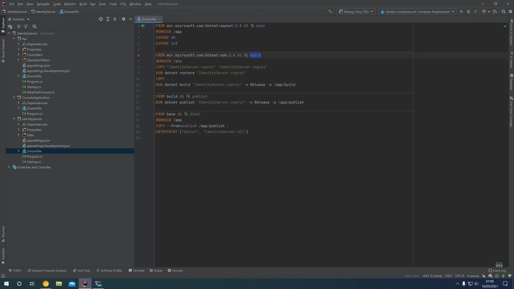So this says from build, which looks for an image that's labeled as build, which is this image just here. It then labels this second image as publish, and it then says run .NET publish IdentityServer.csproj with a release configuration outputting the publish artifacts to /app/publish. So it automatically picks up on the current working directory from this image. It automatically picks up on the fact that there is already a .csproj file within the image and all of the source code is already in the image, because it's saying use that build image as the base image to run this publish command within.